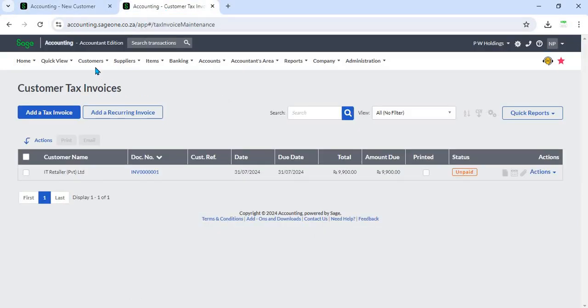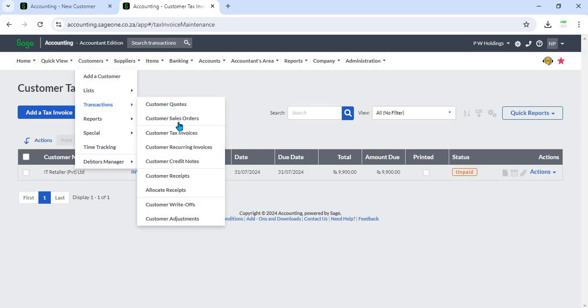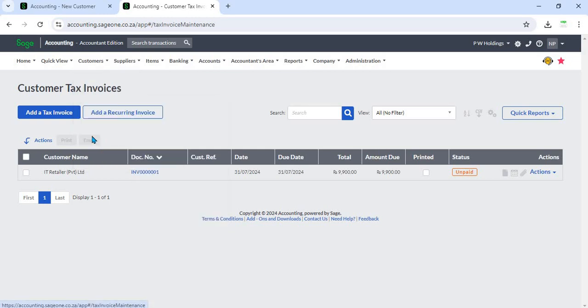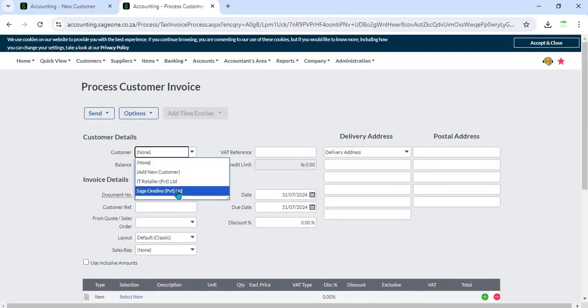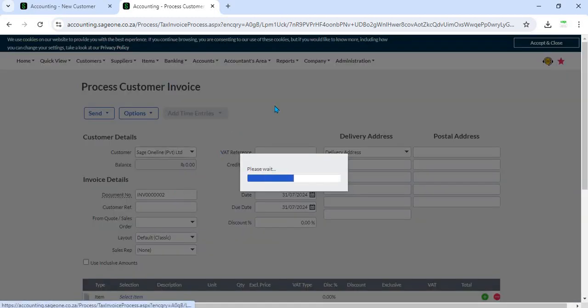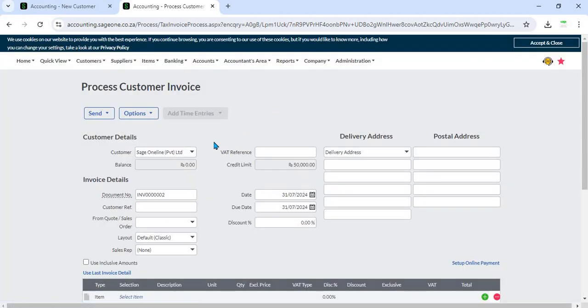You can go to customers, transactions, select customer tax invoices and click add a tax invoice. Select the customer. After you select the customer, the system will display the customer credit limit and customer balance. For this customer, the credit limit is 50,000.